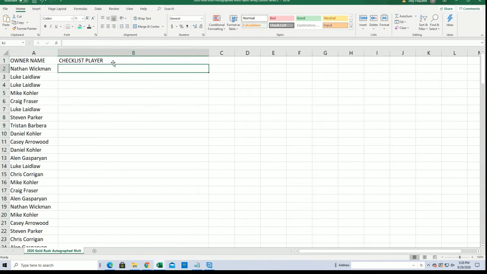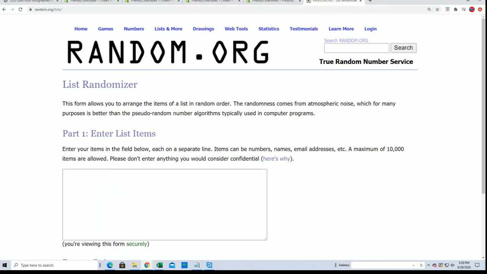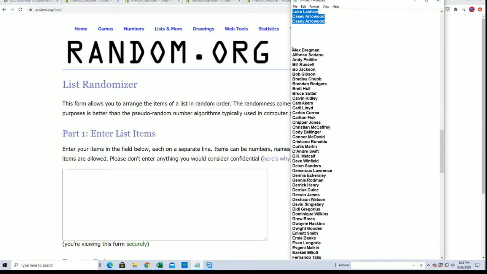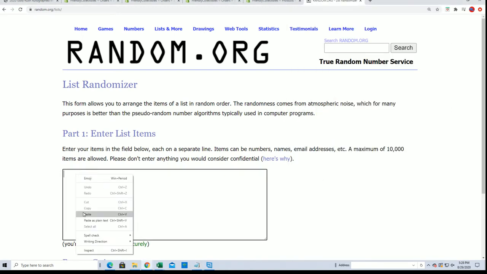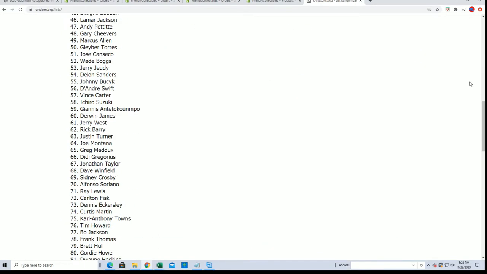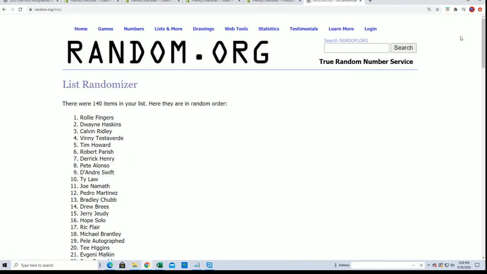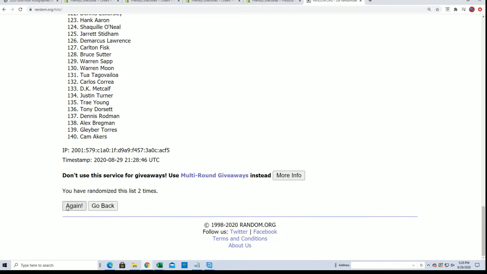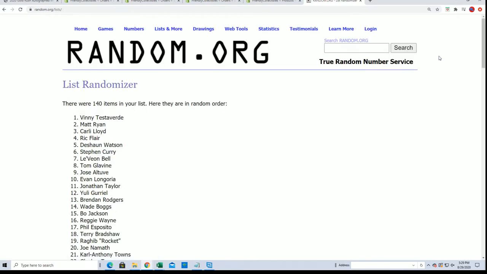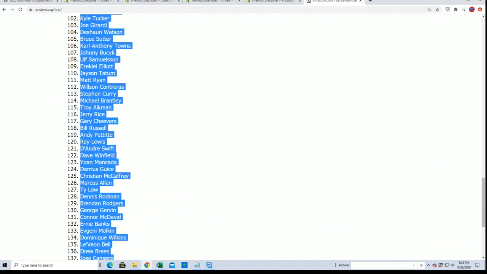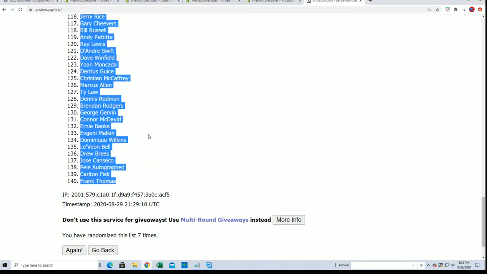And now checklist player break. The checklist player names going through seven times. Let's see the big Zion Williamson jersey come out. Let's see the big Hank Aaron autographed jersey. Good luck, everybody. Lucky number seven, Soto up at the top, and then all the way down here, Carlton Fisk and Frank Thomas.